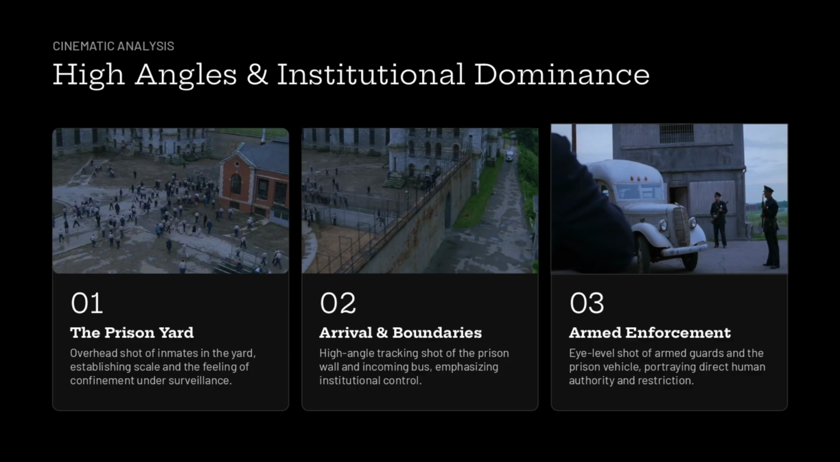In the third frame, the camera drops to ground level as the prisoner bus enters. Notice the strict blocking and the vertical framing. Two armed guards stand erect on the right side of the frame, visually reinforcing authority alongside the concrete watchtower, paired with a desaturated grey-blue color grade.